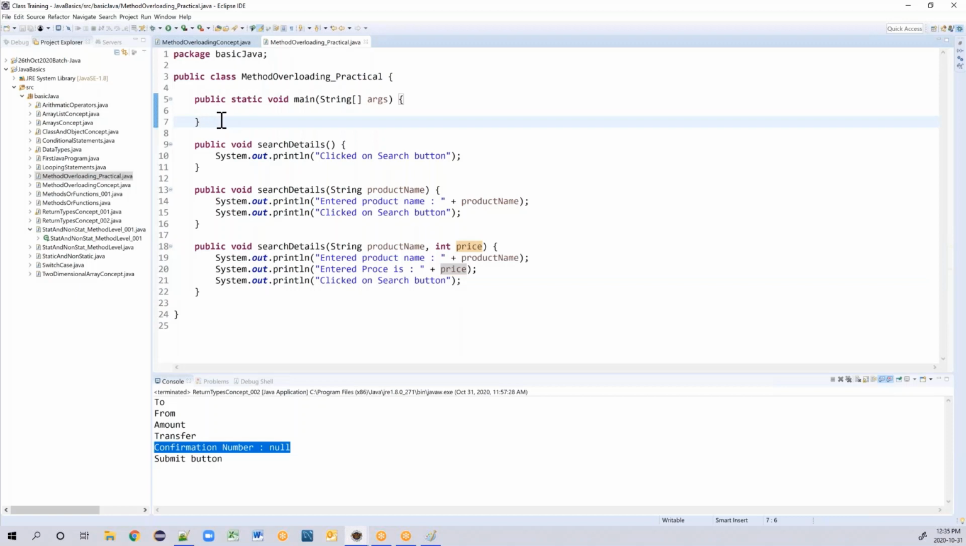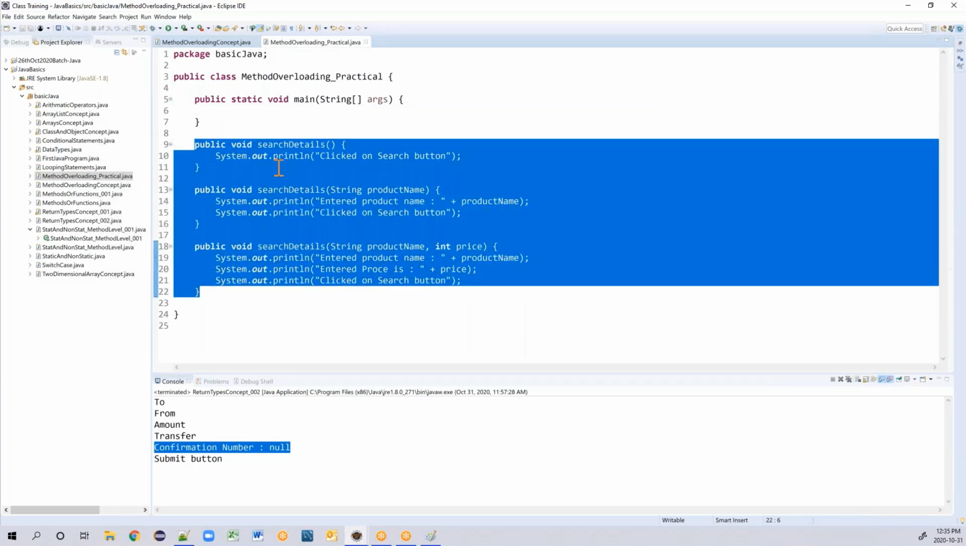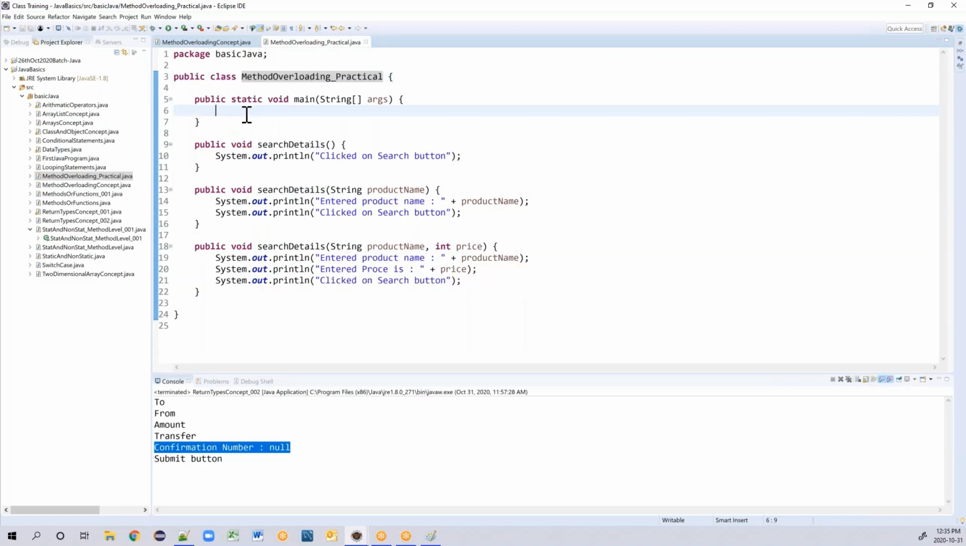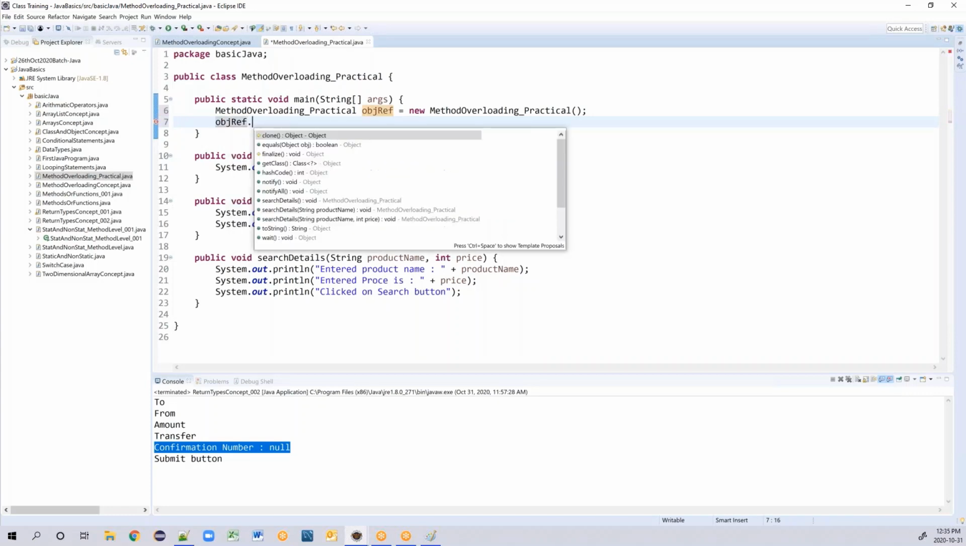Right. So now I'm going to call the first one, which is nothing but search details. To call a non-static method, this is non-static, this is non-static, this is non-static, I need to create a reference. Objref is equal to new class name. Now obj reference dot. Now which search one do you want to call?